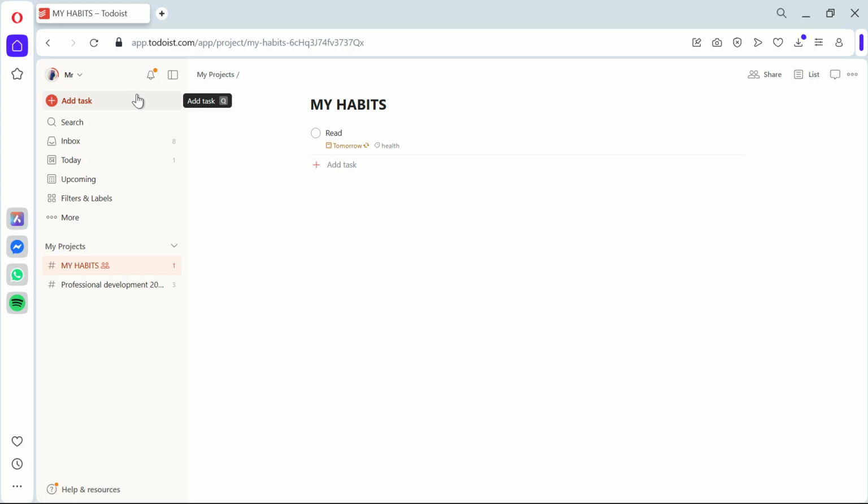Today, we're delving into how to use Todoist for managing your marketing campaigns, your complete 2025 guide. So, let's jump right in.